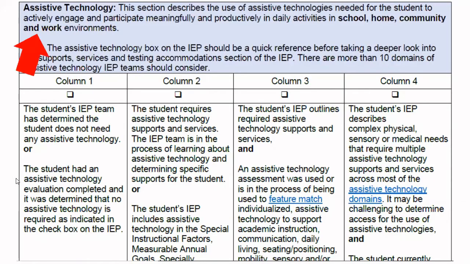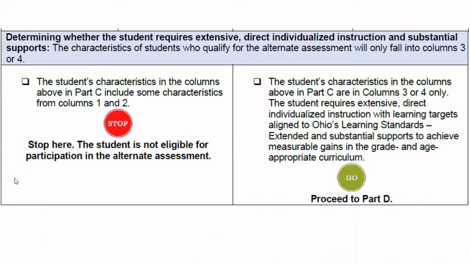Finally, we're going to look at assistive technology and do the exact same thing following the same prompts. Students can fall into columns 3 or 4. And this takes us to the end of our decision-making tool.